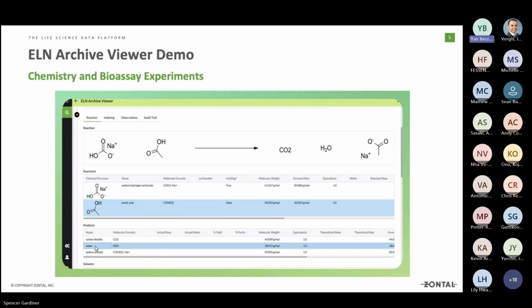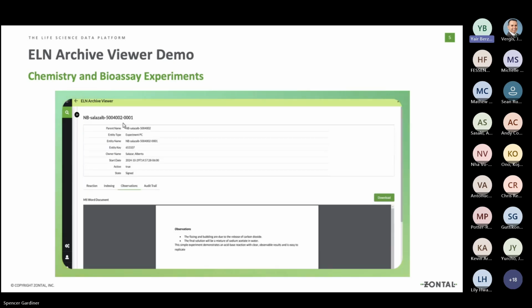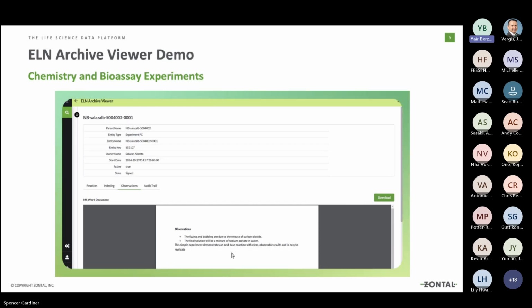The thing to emphasize here is that all of the data that was in that original, in this case, Cambridge Soft ELN is loaded. When we open up this observations tab, we're able to see an attached Word document, view it within the viewer itself, and then you have the option to download your attachment into the native file format if you so choose.